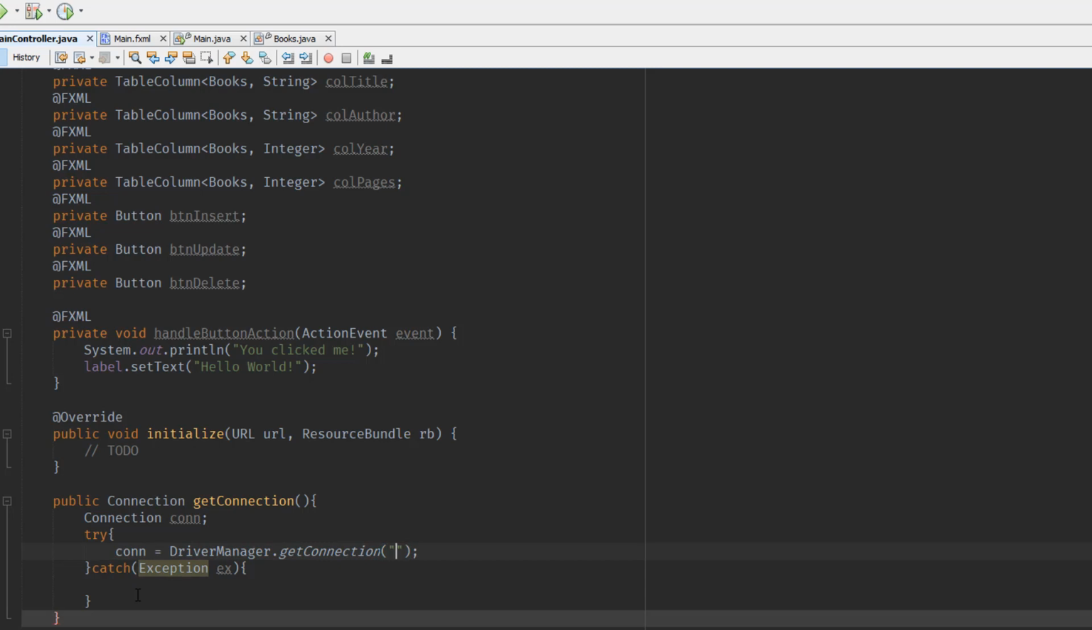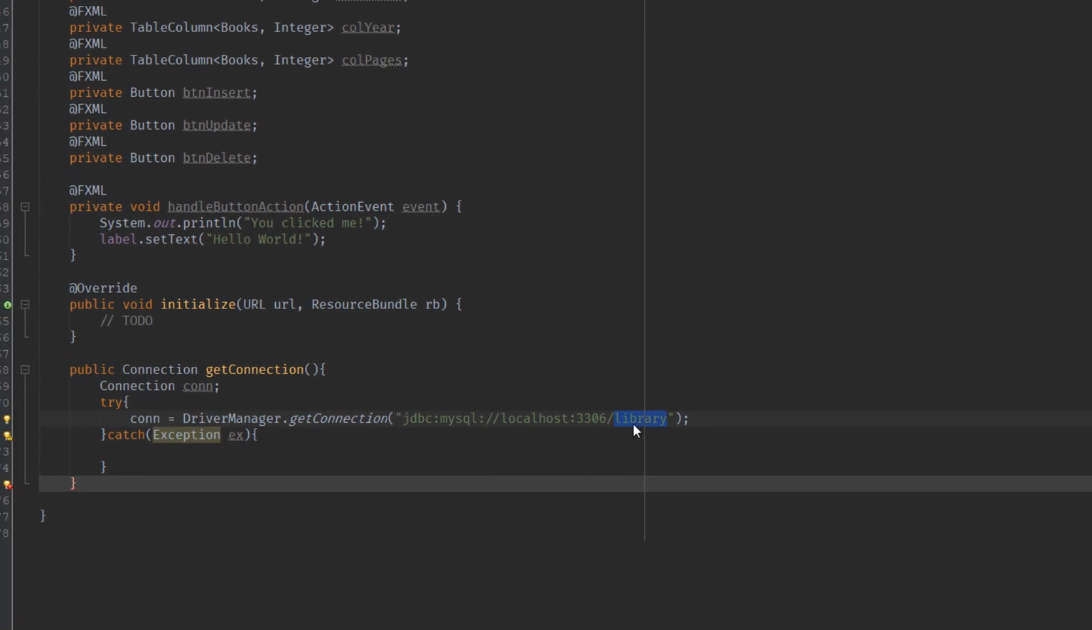And then in here we will define the connection string. So for that, we're going to use jdbc colon mysql, then localhost, then colon 3306, or the port that you are using for your SQL server, and then of course the name of your database. So in my case, I'm using library. So later on, guys, I will show you the structure of this library database. And then right after that, the username for our MySQL, and then of course the password.